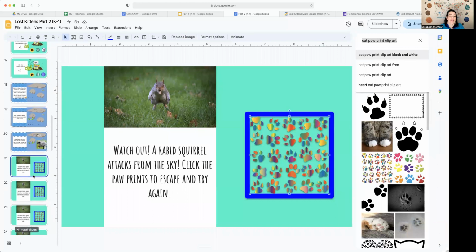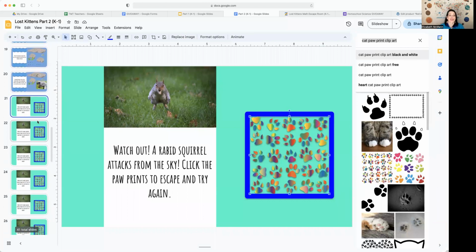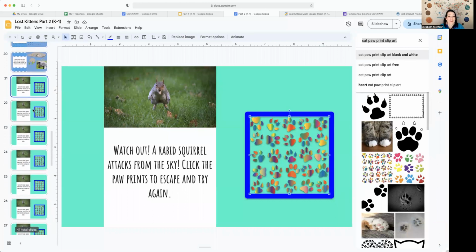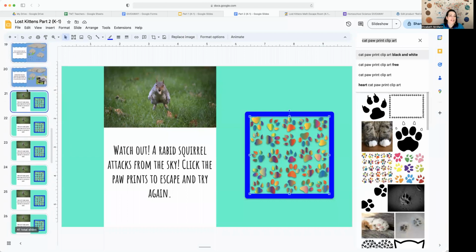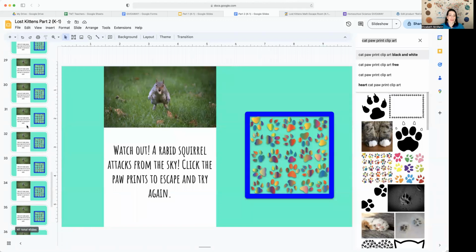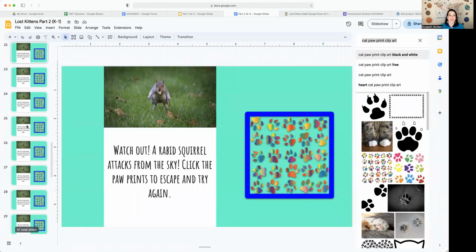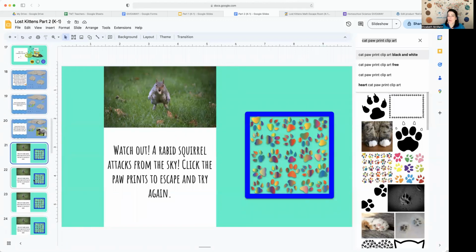All right, and once you have this page, you just duplicate it for every single question slide that you have. Since I have 20 question slides, I will have 20 wrong answer slides. So I have those all set up right now. I just duplicated them over and over and over. You could change them if you wanted to.